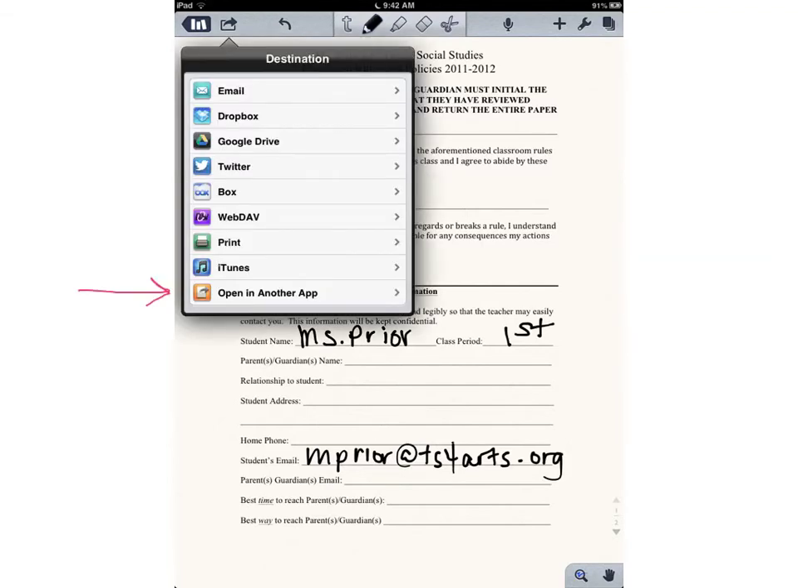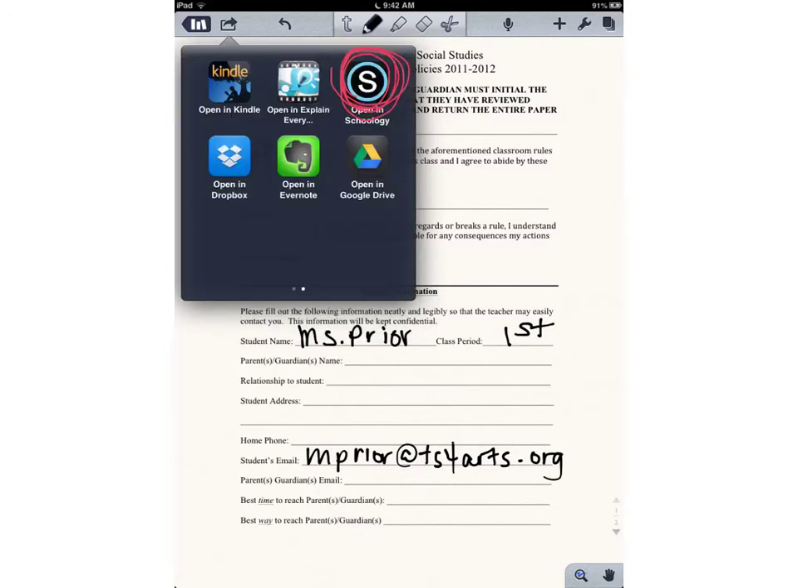Once you're done with this paper, you're looking for the same box at the very top that has the arrow that's coming through it. This time it's on the top left-hand side. Once you've selected that, you're going to get a drop-down menu, and at the very bottom, it's going to say Open in Another App. We need to select Open in Another App because we do not have the Schoology option. Once you do that, after you've searched through your apps, you'll see that you have a Schoology option, which I have circled incredibly obnoxiously with red marker.